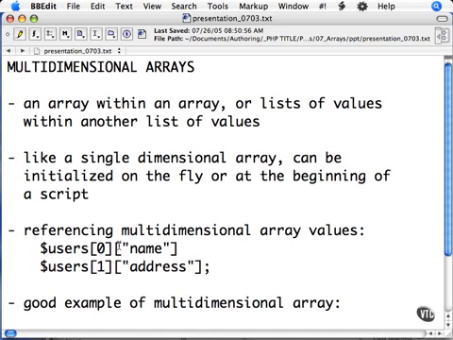Extending a basic array are multidimensional arrays. The best way to describe a multidimensional array is that it is an array within an array. If an array is a list of information, then a multidimensional array is lists of information within a single list. Initializing a multidimensional array is similar to our regular array.